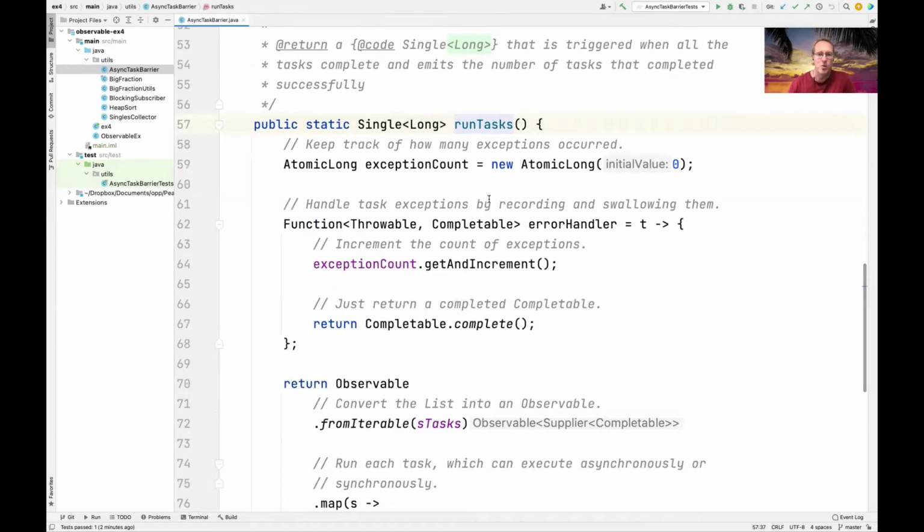The first thing we want to do is make sure that the value we return from run tasks is a count of the number of tasks that completed successfully. In other words, did not throw an exception. So we have to figure out how to count that. To do this, we're going to define a local variable called exception count, which is an atomic long. And you'll see why we make it an atomic long when you see how it's used. This is a typical trick that people do oftentimes with Java when they want to be able to update a counter inside of a Lambda expression context.